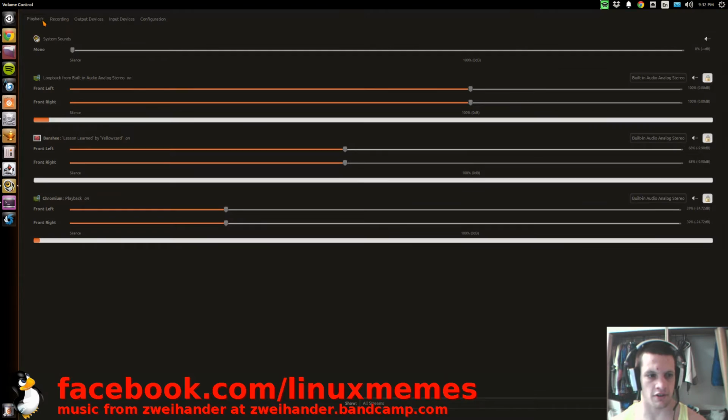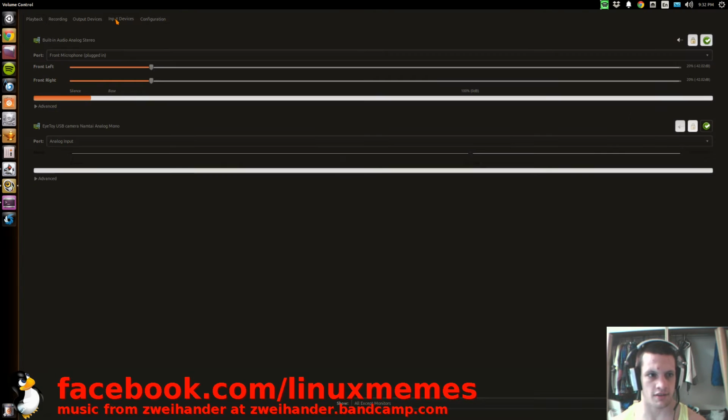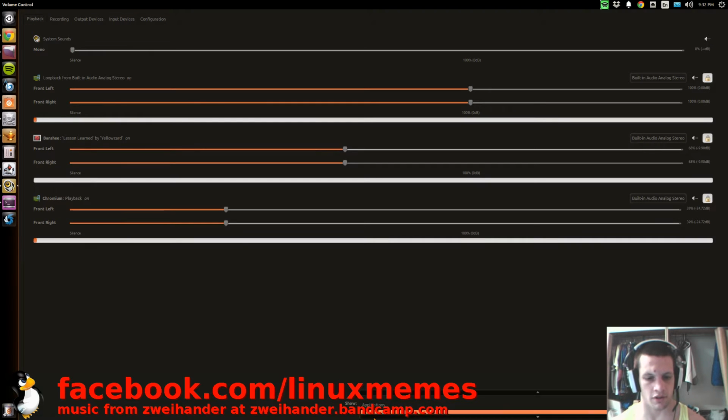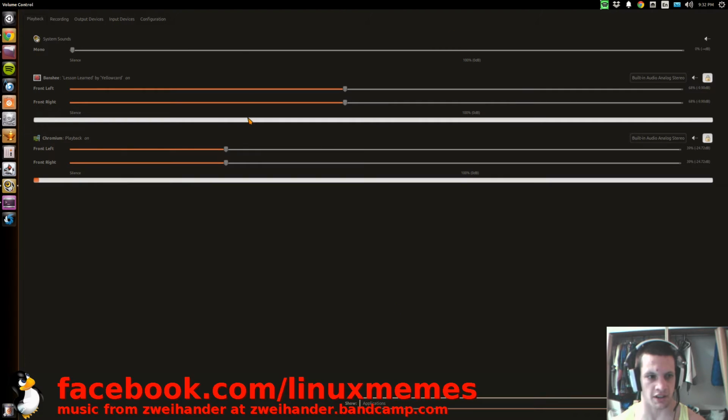The first thing you're going to notice is that you have all your sources here. First thing you're going to want to do is go to Input Devices and make sure you have the correct mic picked out. Once you've done that, you're going to notice that it's going to look like this at first, where it just has applications.